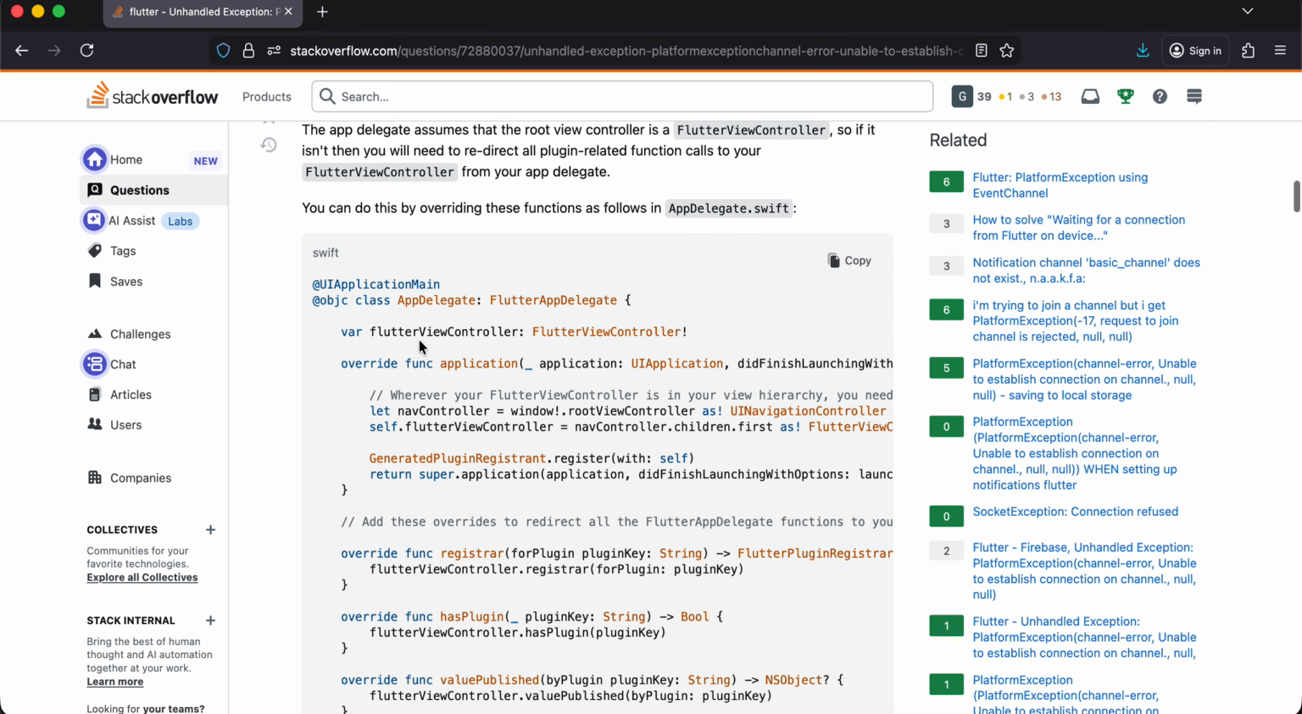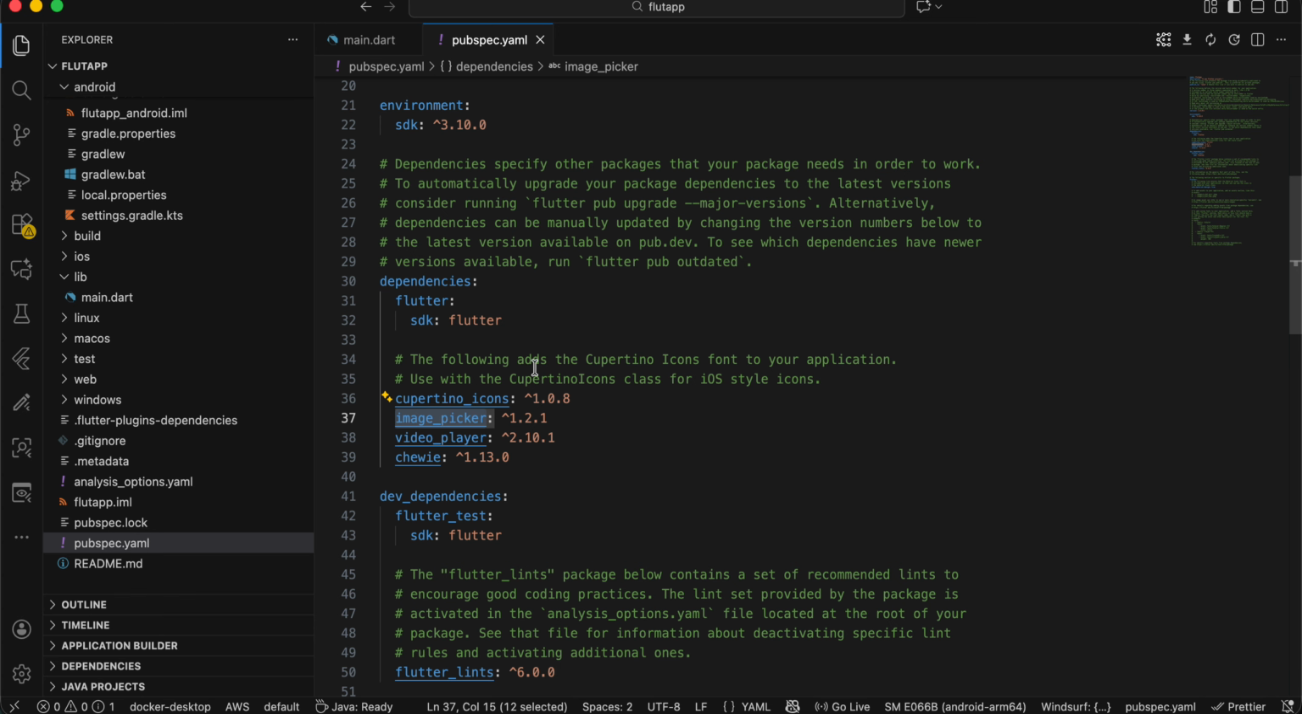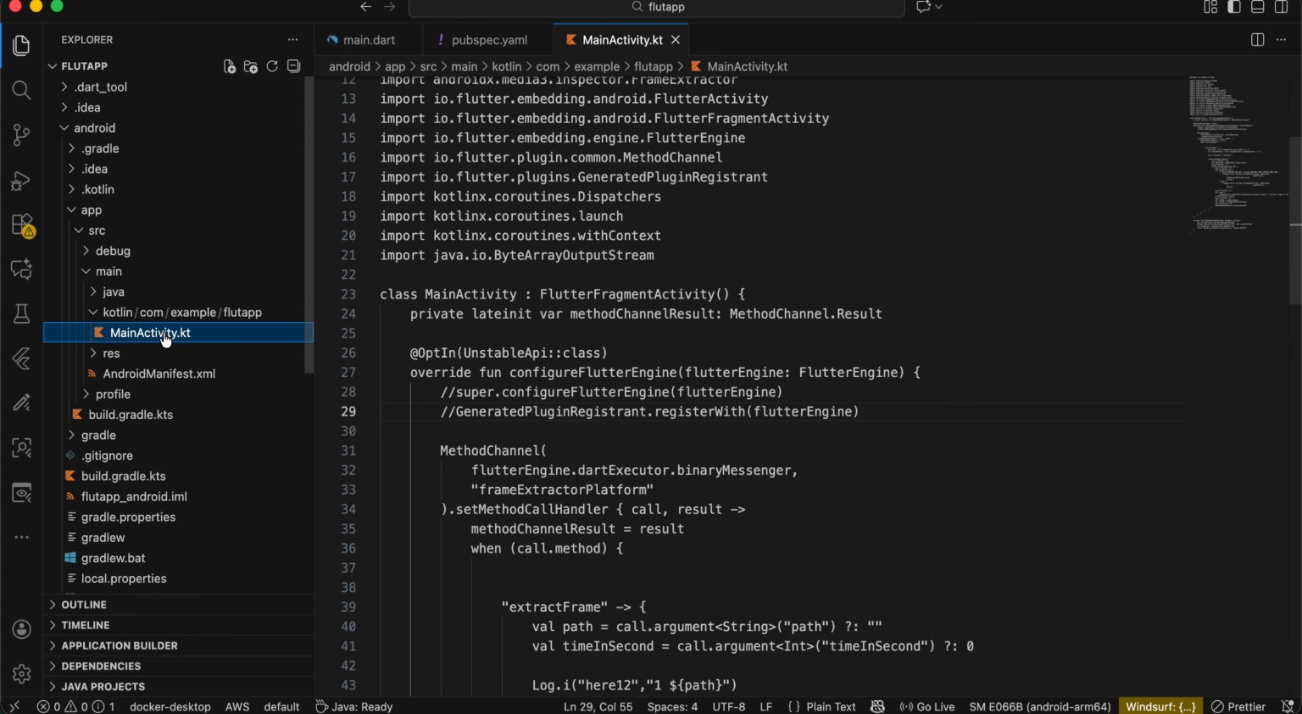Typically I am facing this issue on Android, so I'm talking about Android specific, but if you are facing it on iOS, you can refer to this particular example as well. But for Android, the most probable chance is you have written some native code inside MainActivity. You must have overridden this configureFlutterEngine method. Okay, so all you need to do is just uncomment this line.